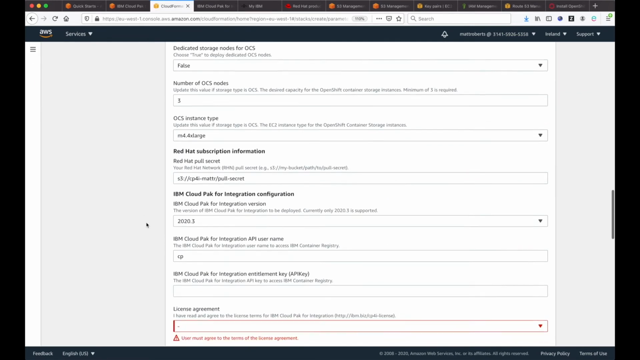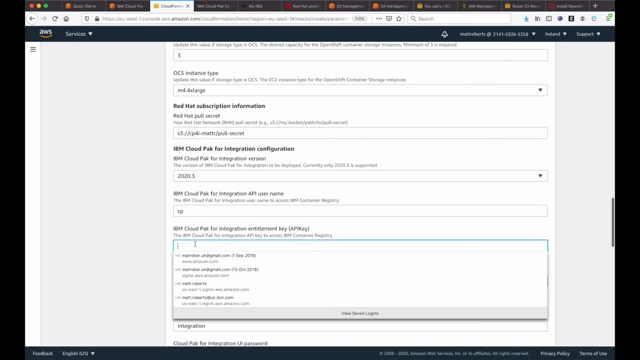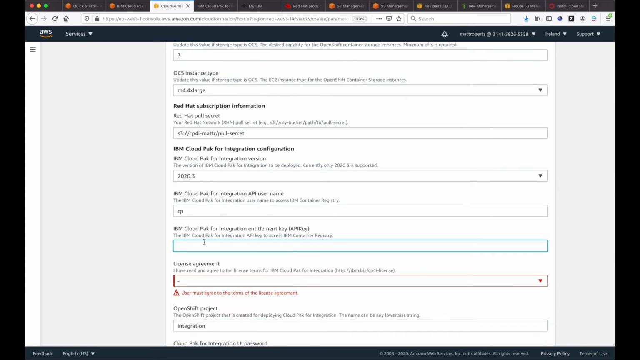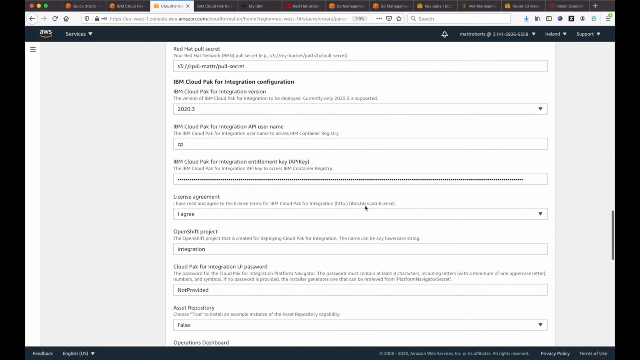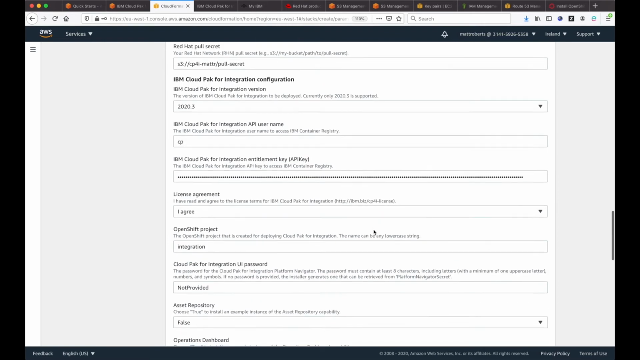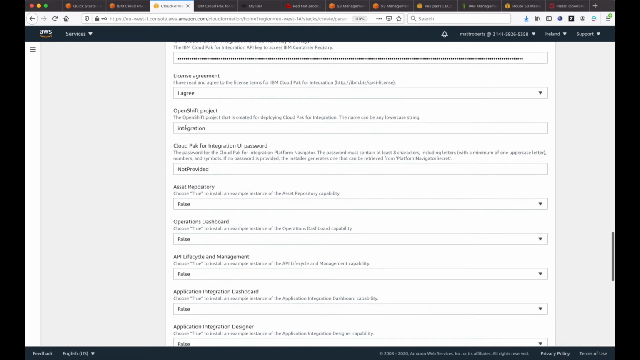No problems there. And then my next piece is the entitlement key for the Cloud Pak for Integration. So this is the one that I got from IBM. There you go, so I pasted that in. I have to agree to the IBM license agreement. You can copy and paste this link if you want to read through the whole thing in detail. Leave the OpenShift project as is unless you particularly want to configure it. And then here I could select a user interface password for the platform navigator, but I'm going to leave it to auto-generate one for me, and it will save this in an AWS secret.